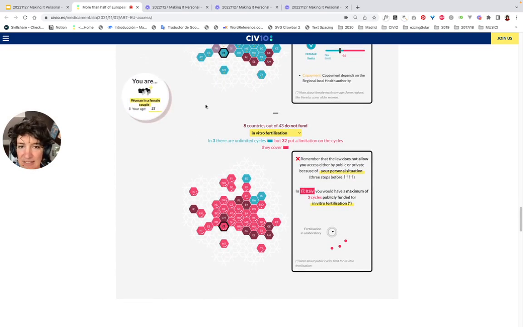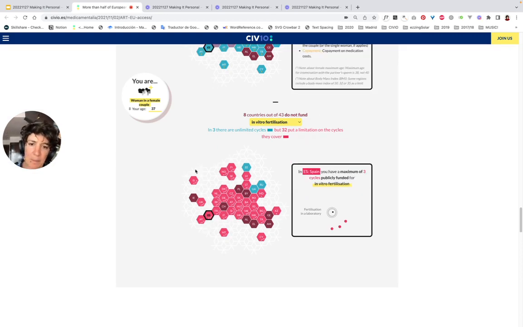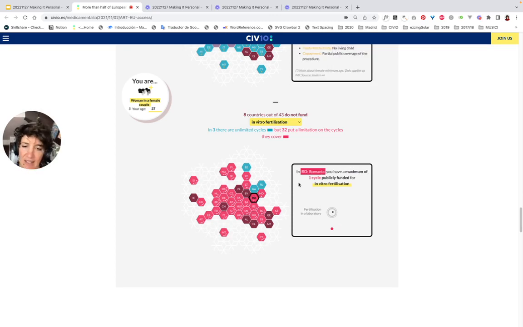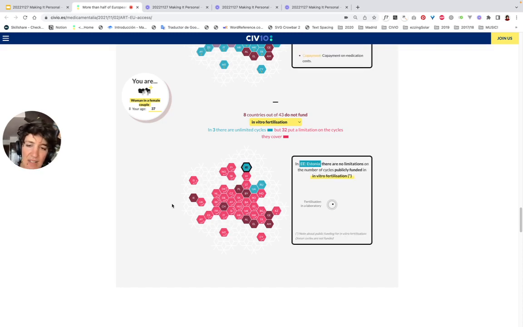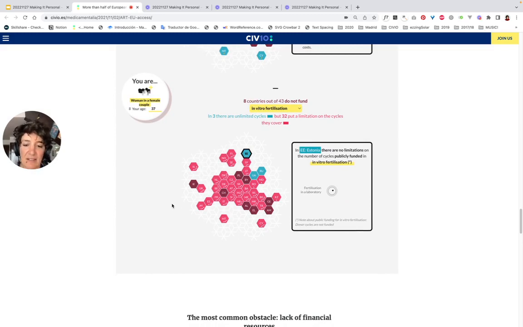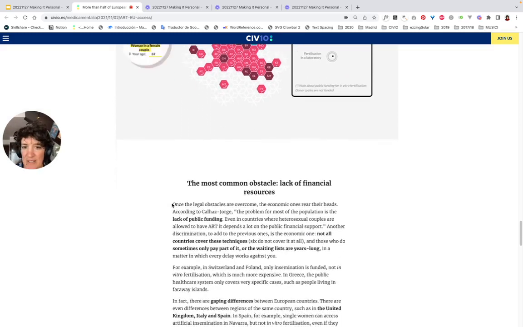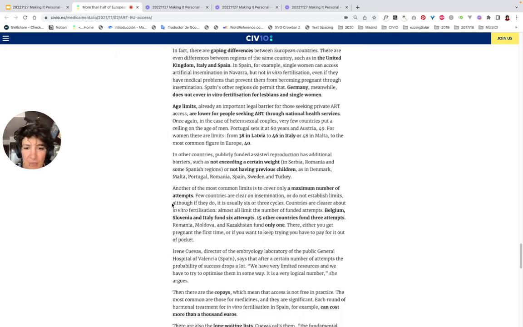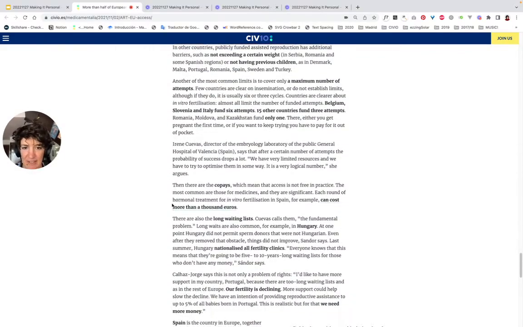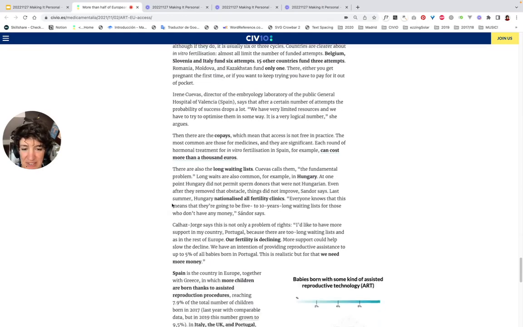Just to end with the visualization, there was this last step about the number of cycles, the number of attempts that the government will allow you. So depending on the country, you will have one cycle or three or even unlimited cycles. So this was the main database, and then we also have more information about the public funding system, because they are very different between the different countries.